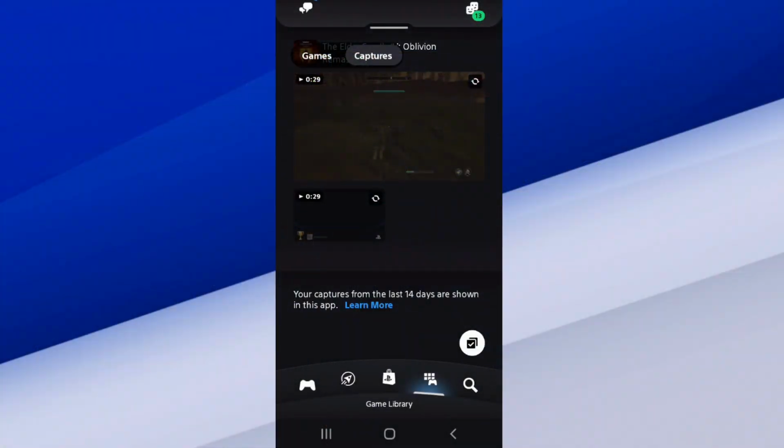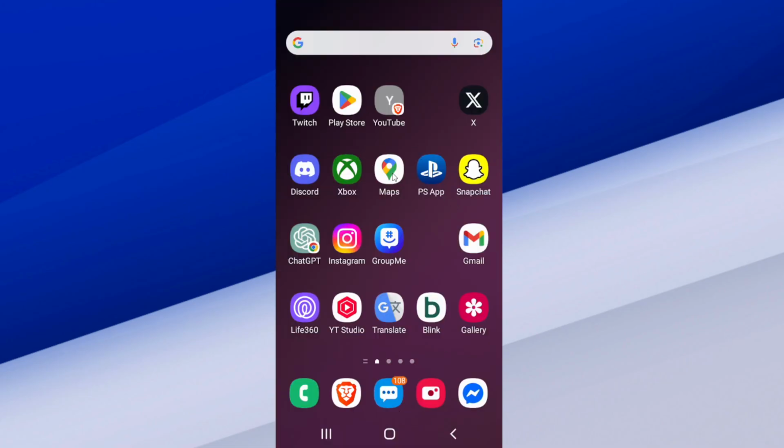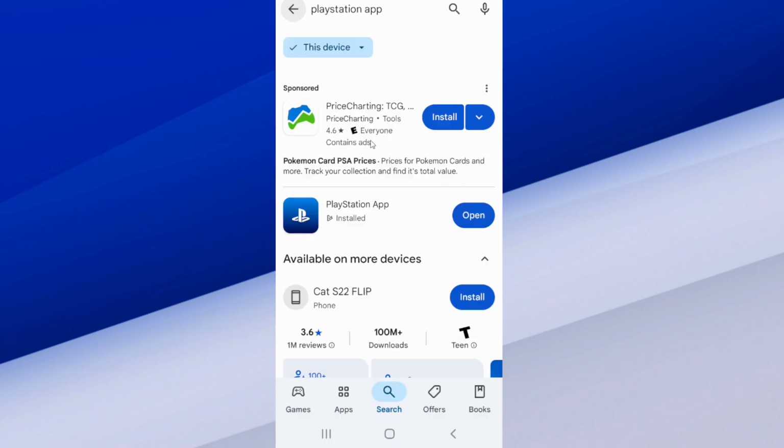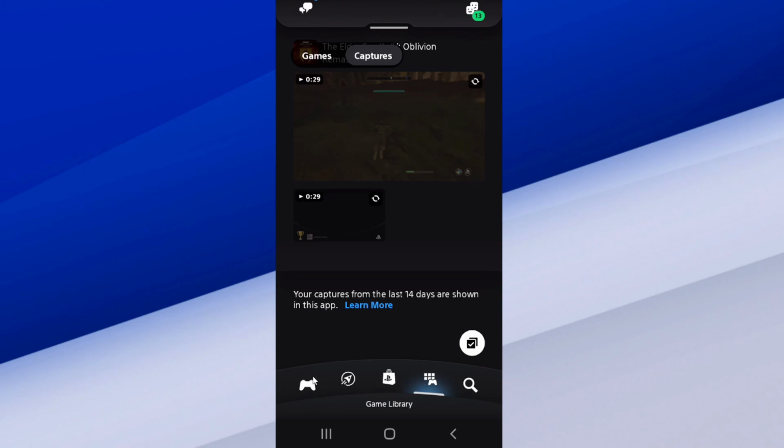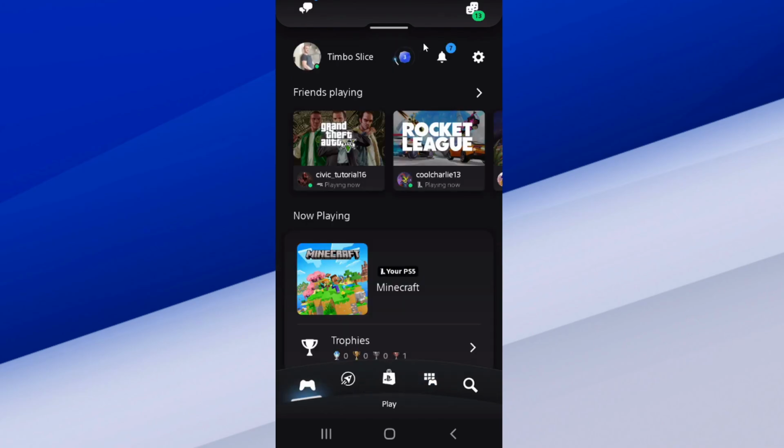So let's go on over to my phone right now, and we want to get the PlayStation app. So you can just go to the Google Play Store. You can see it on my home screen right here, PlayStation app. Let's go to the Play Store and then scroll on down and type in PlayStation app. Looks like this, opens up, sign in with your email address and password associated to your account.